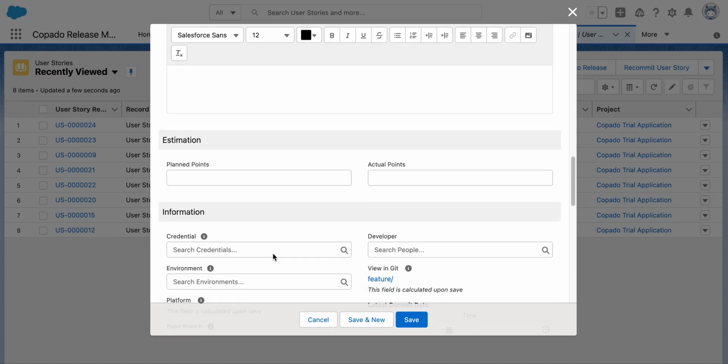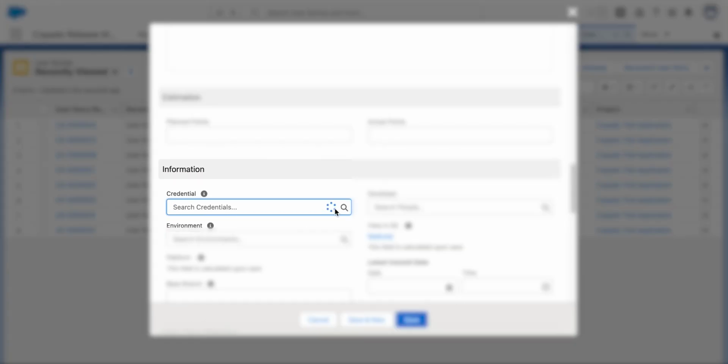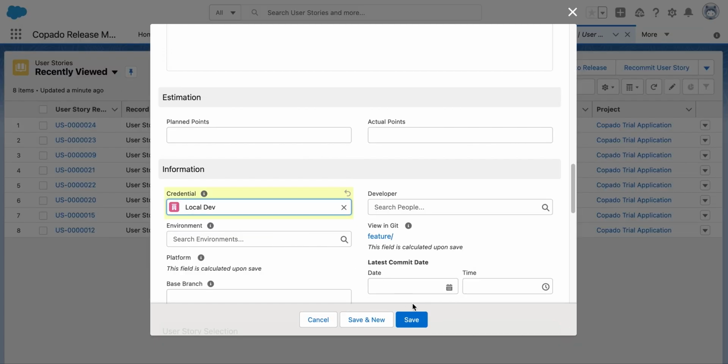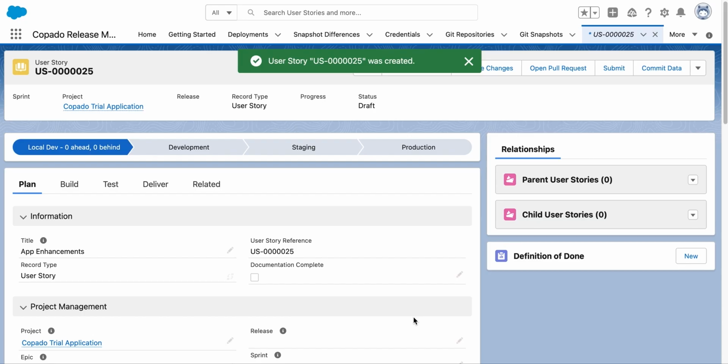And in the Credential field, look for the environment where you made your changes. Here in our example, we have selected the local dev as environment. Now click the Save button. Great! You have created a user story.